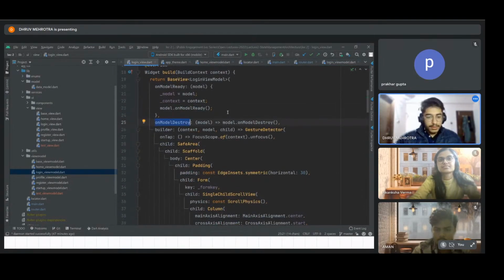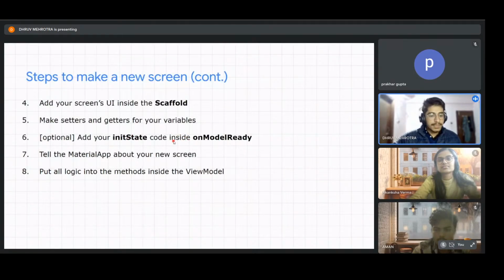Okay. Now that this part is done, the next part is to tell our material app about a new screen. This is the part where I registered my app with the router. Moving on, we will put all our logic inside the view model.